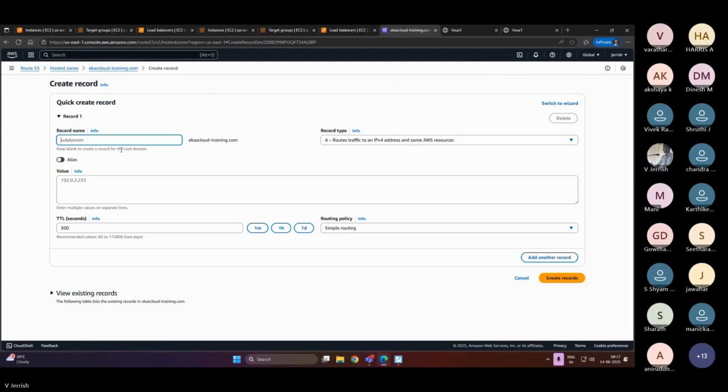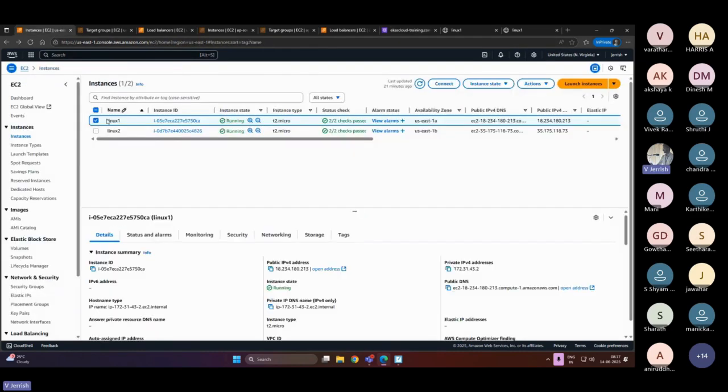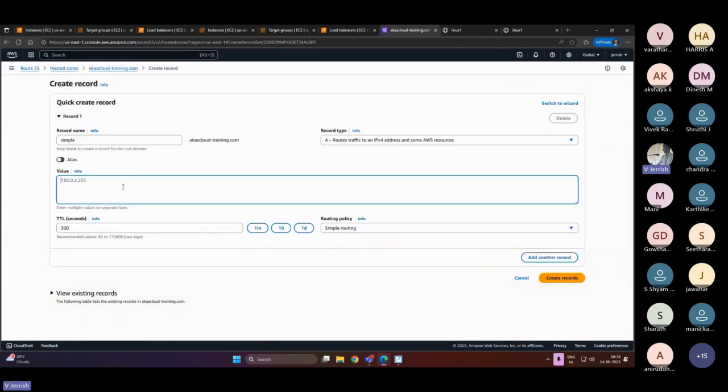Now I'm going to give a name. You can give any name of your choice. The host name can be anything, but this part is called the domain name. The domain name is the one you purchased. So I'll go with the name symbol.ekascloud-training.com. If I select the record type as A, it means it will route to an IPv4 address. So I can go to the Linux server, copy the public IP address, and paste it here.